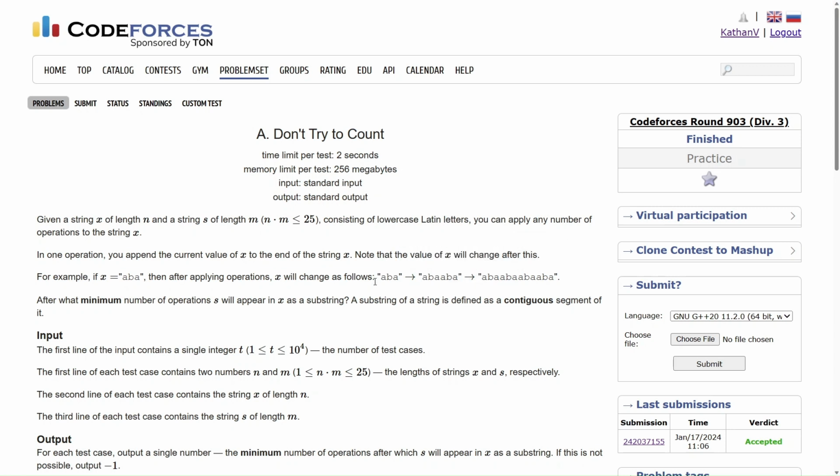So one operation is: take x, append x at the end of it, and then store it again as the value of x. So if you apply one more operation, this entire thing will be taken and appended back, right? Fine. After what minimum number of operations will s appear in x as a substring? A substring of a string is defined as a contiguous segment of it.